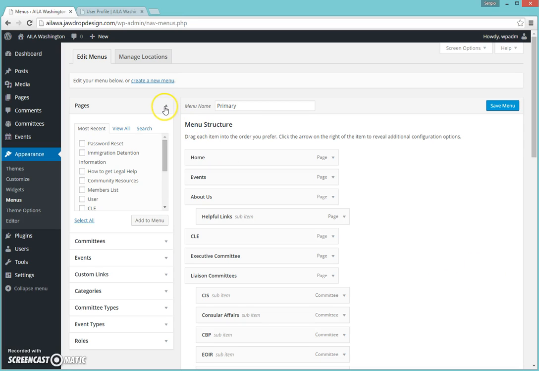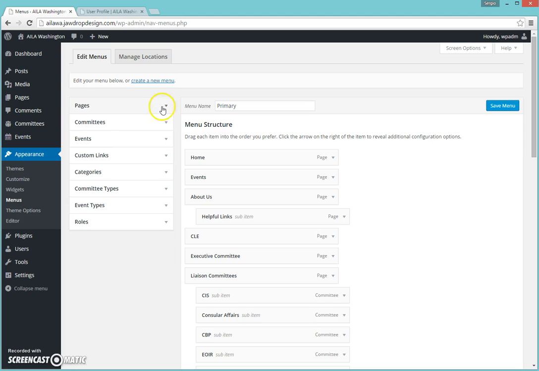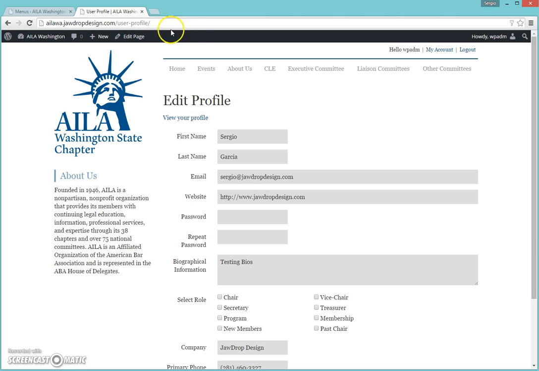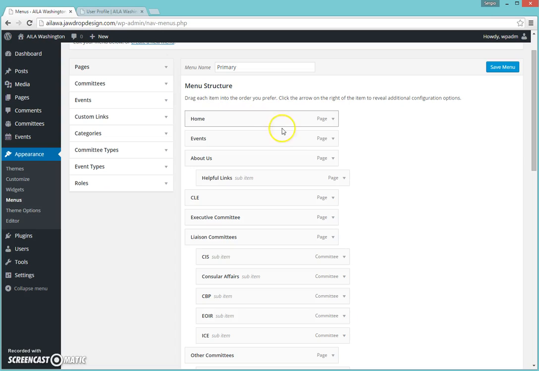I'm going to collapse pages. This screen has two sections. This area is everything on the site that you can put on the menu, and this section of the page is for the actual menu. As you scroll down, you'll see these do match up with what is on the front end of the website. For example, About Us has a Helpful Links sub-item. If we go to the front side and go to About Us, there's a Helpful Links sub-item. So they match one for one.